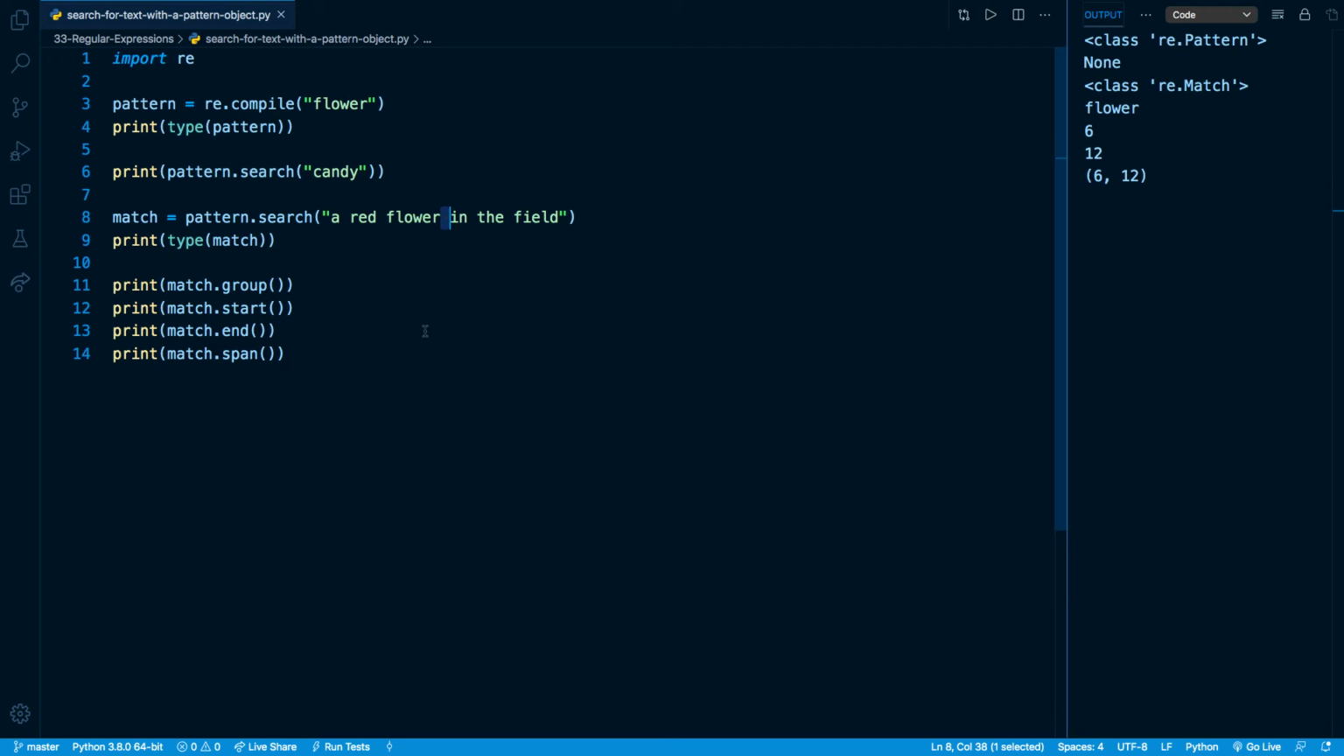So remember, these methods like group, start, end, and span will only be available if we have a match object returned, which will only be returned if there's a match. So if there's no match, remember we get None, the None object, and the None object is not going to have these methods and we're going to get an error.